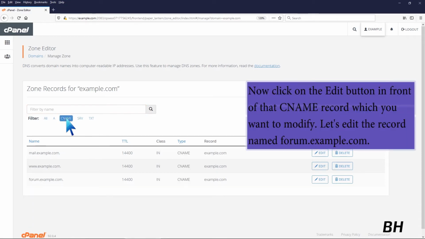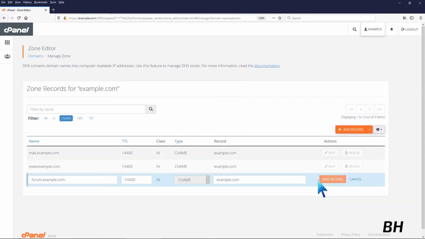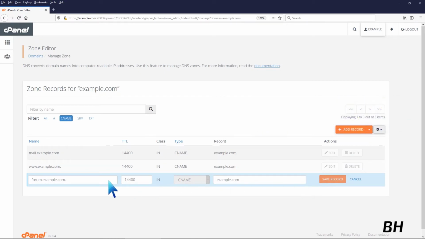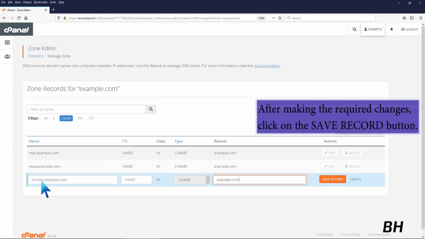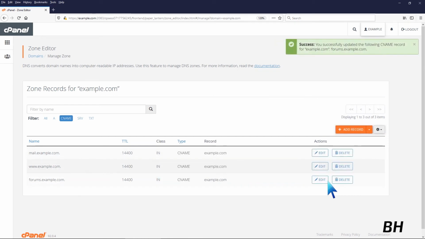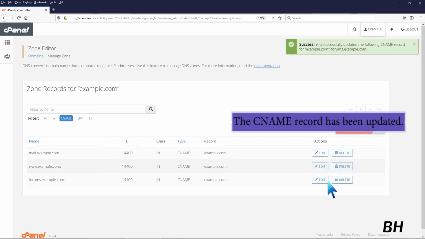Now click on the Edit button in front of that CNAME record which you want to modify. Let's edit the record named forum.example.com. For example, we want to change the name of the record. After making the required changes, click on the Save Record button. The CNAME record has been updated.